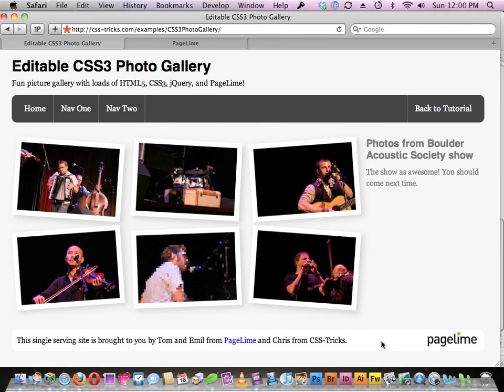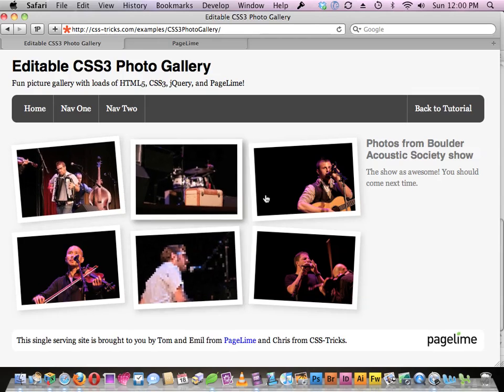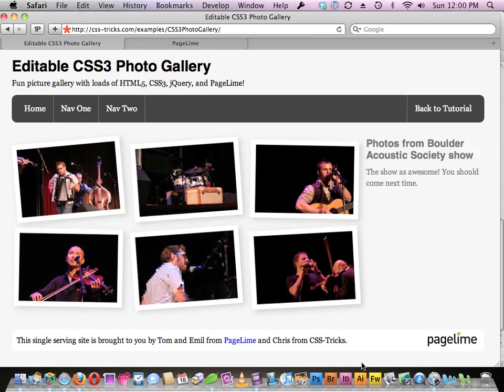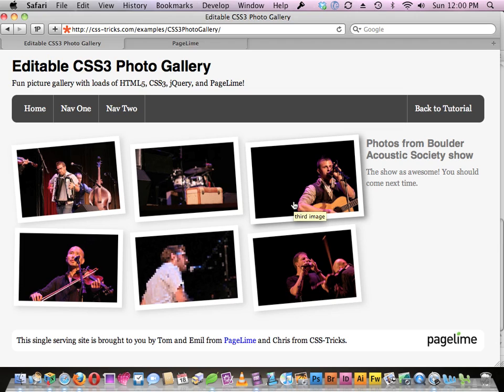So that's what PageLime is able to do for us. Make things editable in such an easy way. Big thanks to Tom and Emil from PageLime, who provided the original version of this before I went in and put all my own stuff on it. I'm going to make this whole gallery able to be downloaded by you guys. And you can go check out PageLime if you feel like it. And that's about it, I guess.